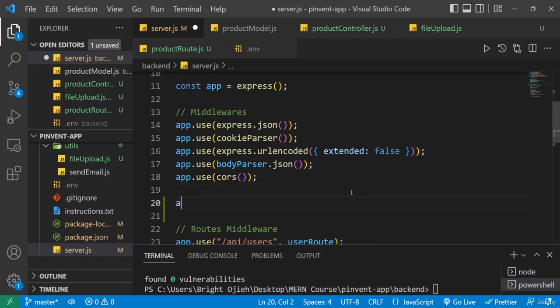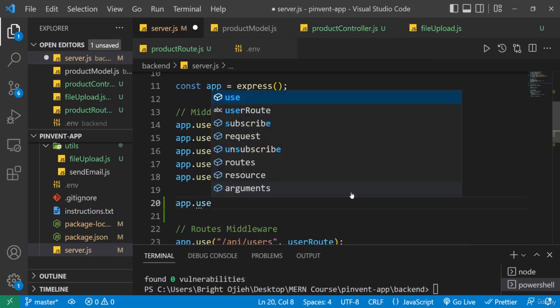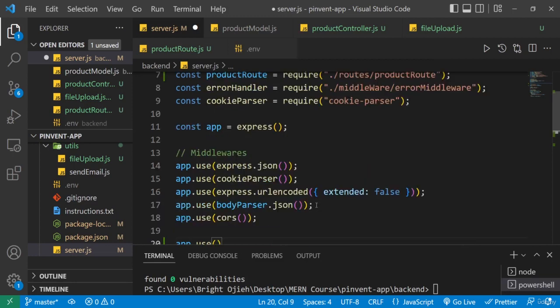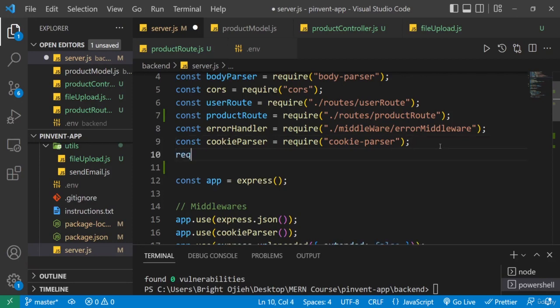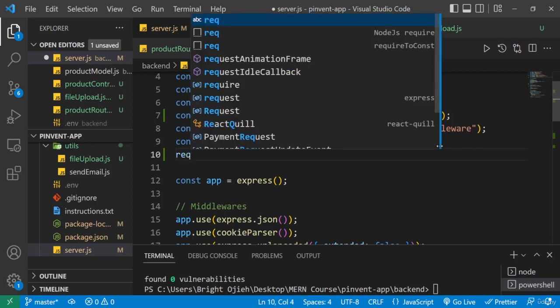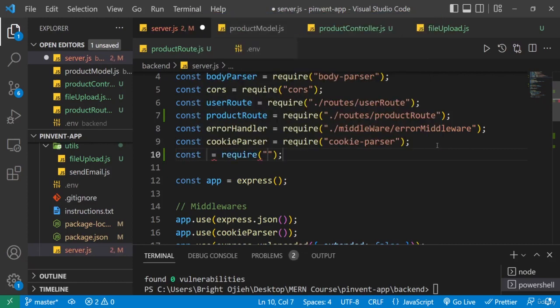So I'll say app.use, and before I do app.use, let's import a module, the path module. So here I'll just say require. The name of the module I want to require is called path. Okay, so we're going to require this module.